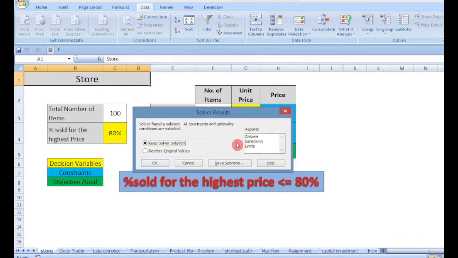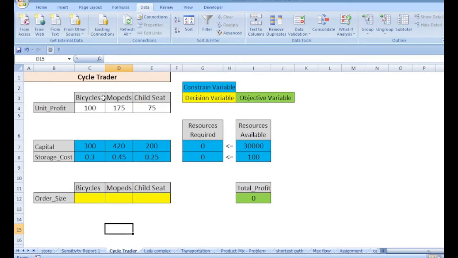Now we'll see a real example of optimizing the profit. A cycle trader sells these three types of products in his shop.